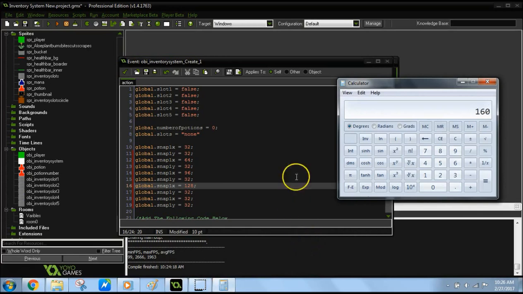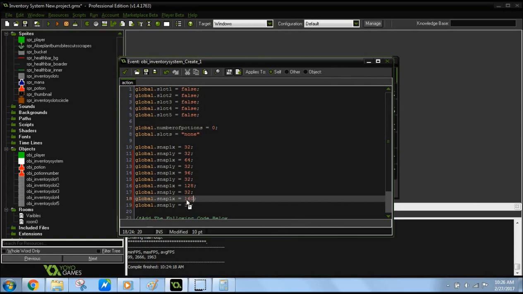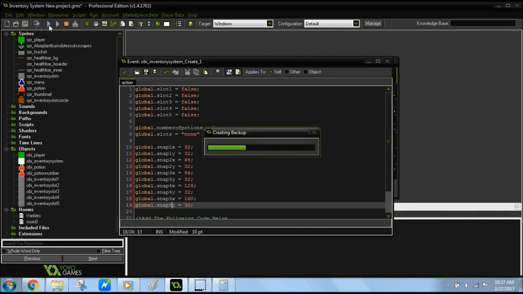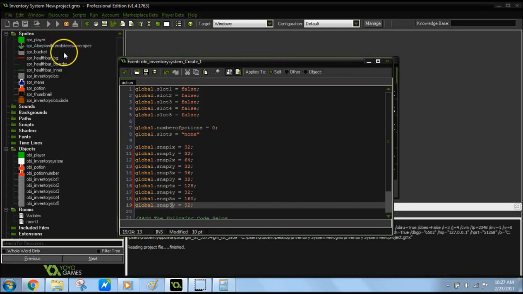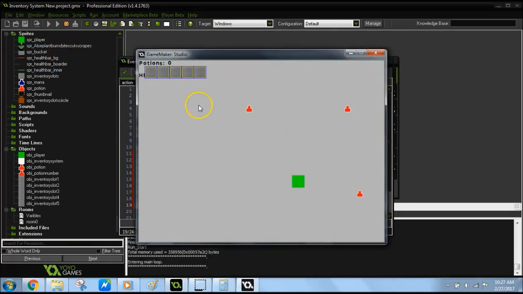plus one more 32, that's going to be 160. We're going to keep the y's the same exact thing, and then we're just going to change the numbers here. So that's going to be 2, that's going to be 2, that's going to be 3, 3, 4, and then 5. So if we run our game real quick, as we can see here, we have all of our inventory slots up here. And if we move, it will not glitch out. None of them will glitch out. And that is how you make the inventory system like that.